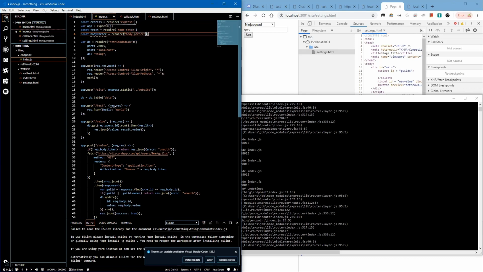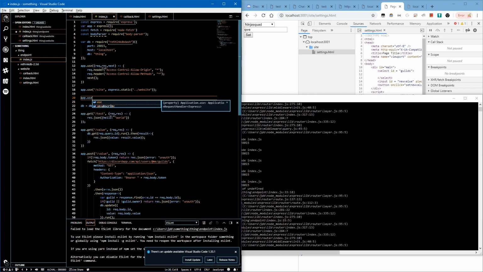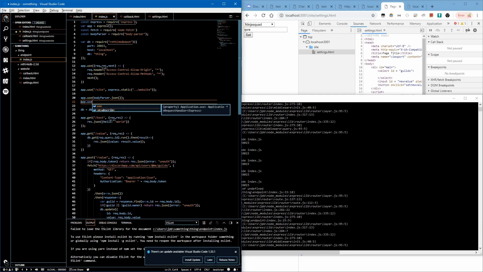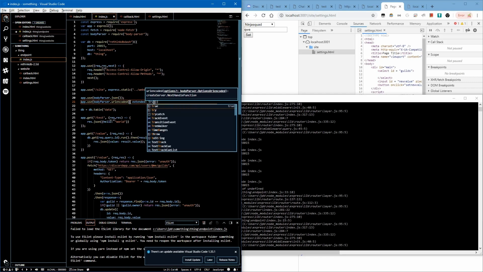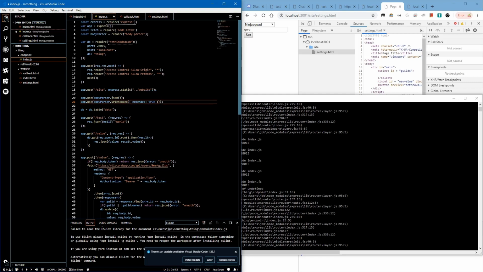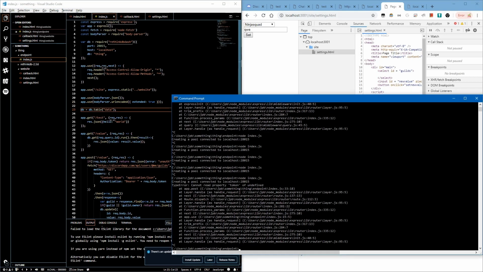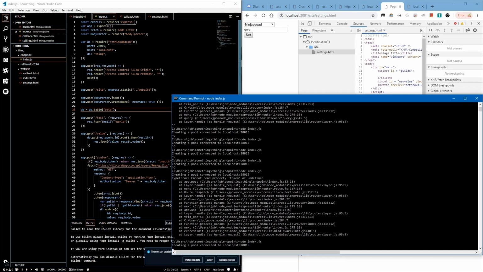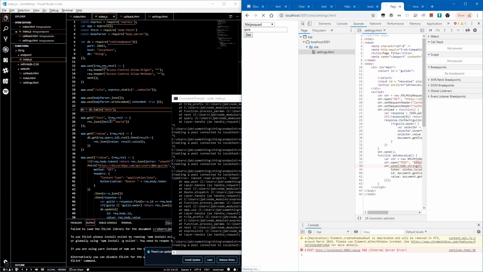So we're going to go ahead and set up our body parser, and what we need to do is use, down here, app.use bodyParser.json, and then after that we need to use app.use bodyParser.urlencoded, and I'm going to say extended equals true. And there we go. And of course you're going to need to install body parser. That's just body hyphen parser, so we'll be fine there.